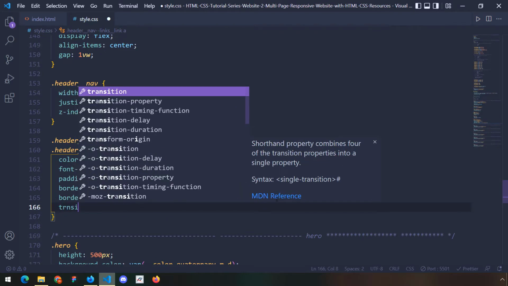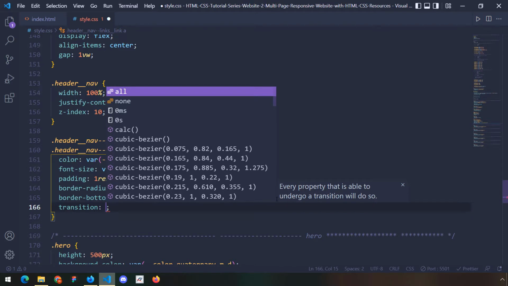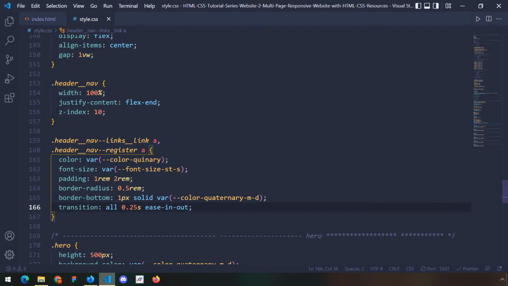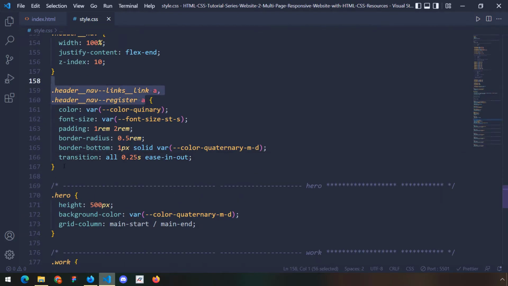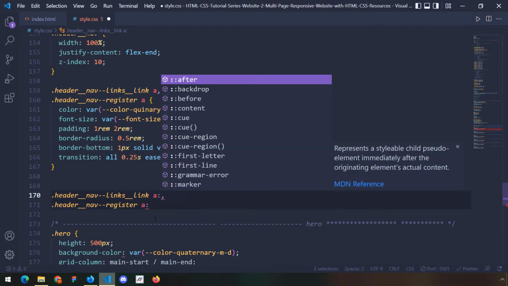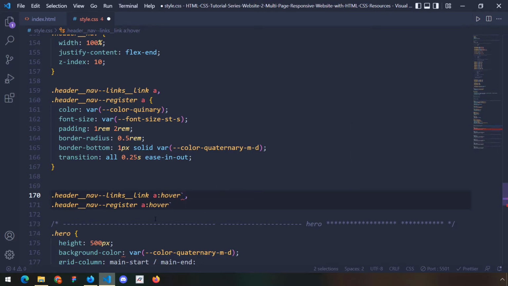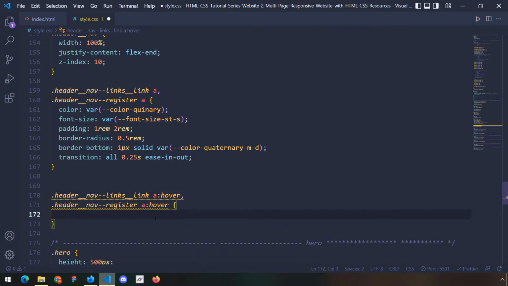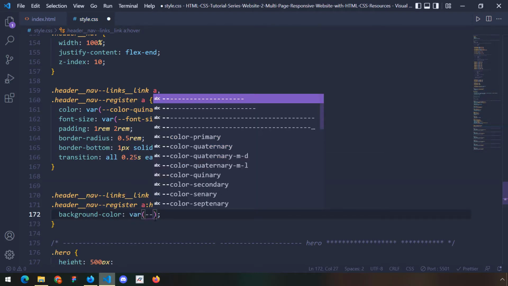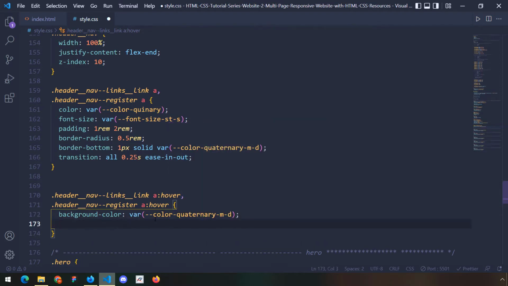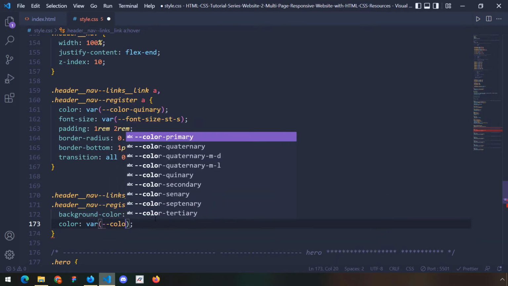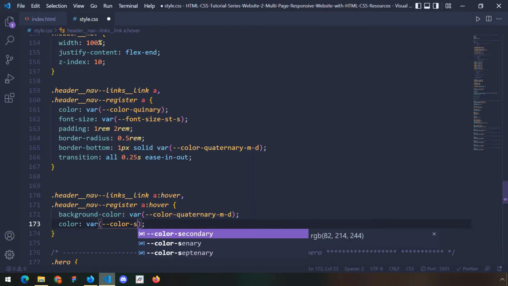And finally, for that hover effect, we need to provide a transition. So transition all, 0.25 seconds, ease in out. Let's save that. And finally, when these elements are in the hover state, clicking there, holding Alt, and clicking there, I'm going to say hover. When they're in the hover state, what do we want to do with them? We want to change the background color to var color quaternary MD, and the color is going to be var color scenery, not secondary, scenery.